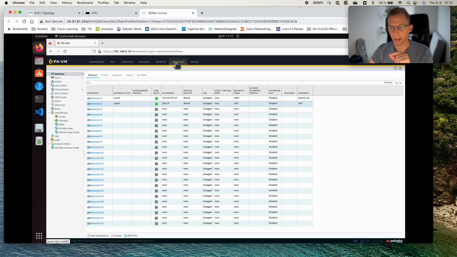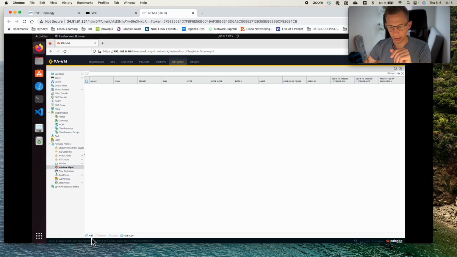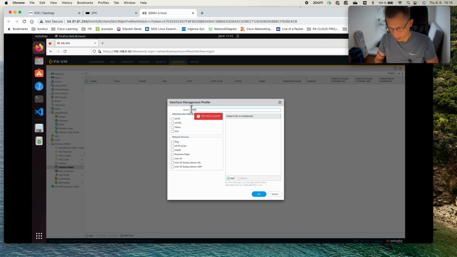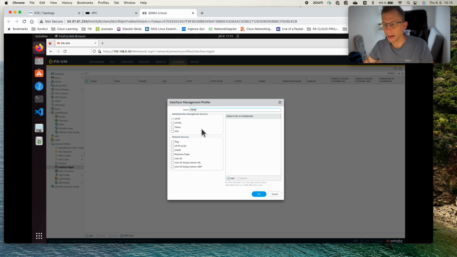Under the same tab, Network, if you scroll down to Management Profiles, you find the interface management. Now there is no default or any other configuration. I'll just click add. Now I can call my management profile whatever I want. I will just call it ping. And now you can set up the protocols which you want to use for the interface. So you have protocols like HTTPS, Telnet, SSH, if you want to manage the device on its LAN interface, for example, and network services like ping, SNMP, User-ID, and so on. So I just want ping.